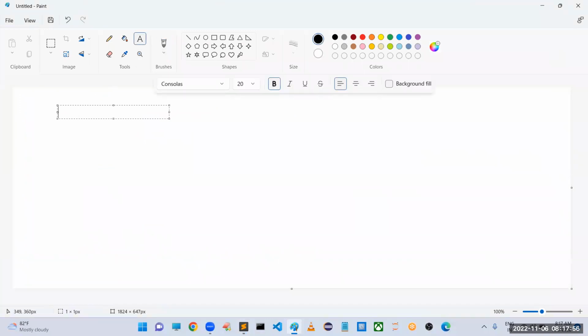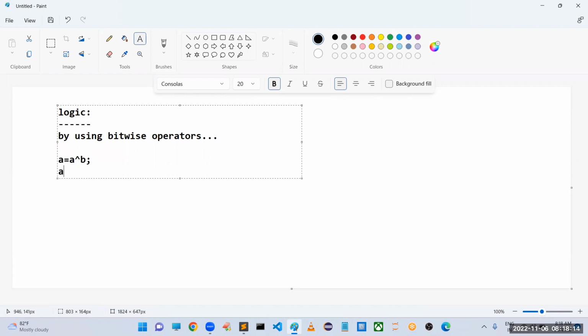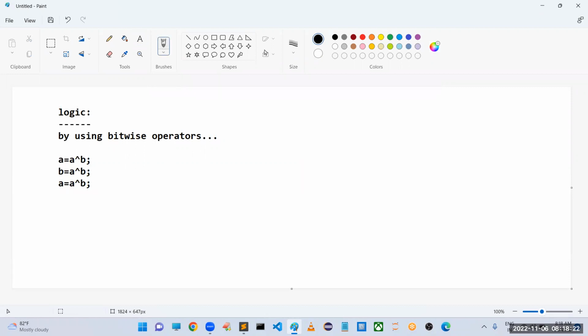What is that logic, sir? By using bitwise operators, let's have a look at this. A is equal to A cap B, B is equal to A cap B, and again A is equal to A cap B. Like this, I'm taking. I want to demonstrate how it is going to work.